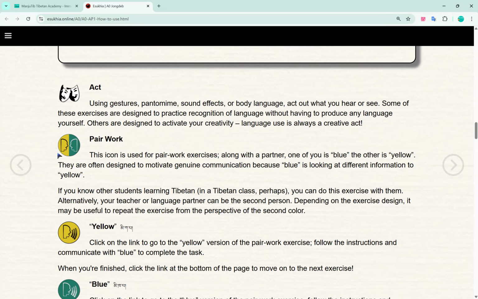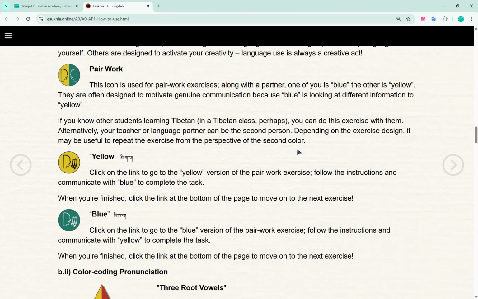So what I do if I am alone when I'm doing the pair work exercise is I open the second dialogue in a new window. So you just hold the control key before clicking on the second line of dialogue, and that will open it in a new tab. And then you can drag the tab beside the other tab and see the two dialogues side by side, and then go back and forth using that strategy.